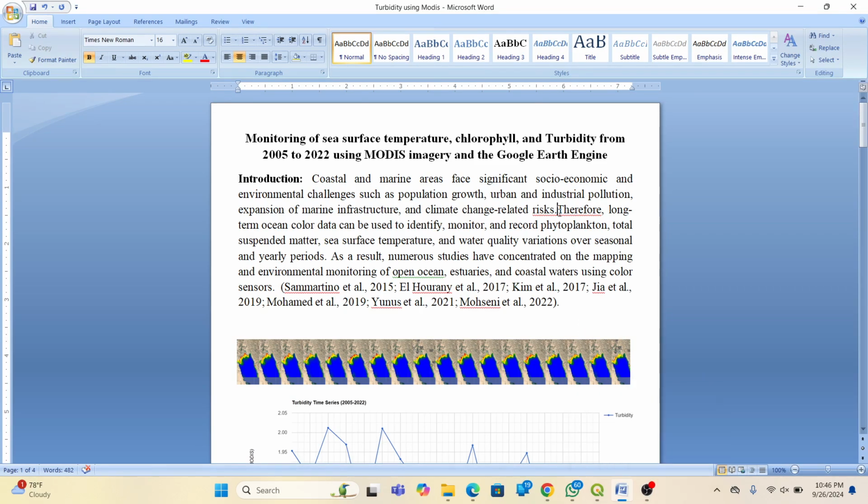In this session, I will try to explain an important topic, mainly how we can monitor sea surface temperature, chlorophyll, and turbidity from 2005 to 2022 using MODIS imagery and Google Earth Engine. It is very important for identifying, monitoring, and recording phytoplankton, total suspended matter, and sea surface temperature, and water quality variation over seasonal or yearly periods.